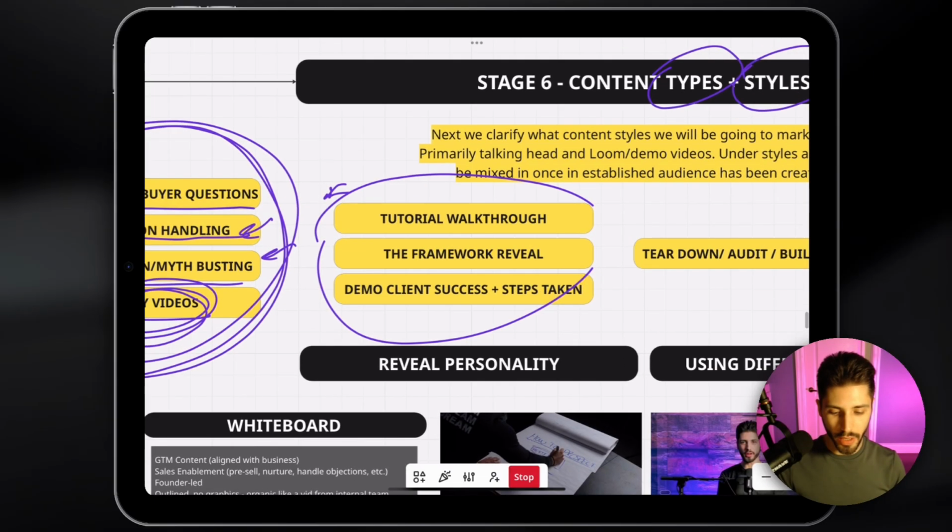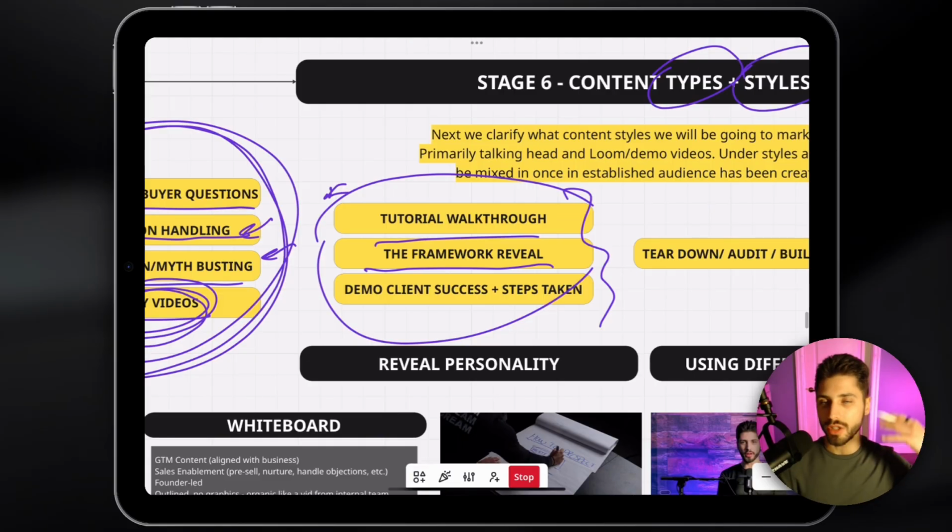Okay, moving over here to tutorial walkthrough, framework reveal, and demo client success and steps taken. This is what you're watching right now. I am taking you through a framework reveal and tutorial walkthrough. I'm showing you all the different stages of building a GTM B2B content infrastructure, and you're seeing how I'm thinking. You're seeing how we do work. You're seeing the level of nuance and understanding we have in the industry.